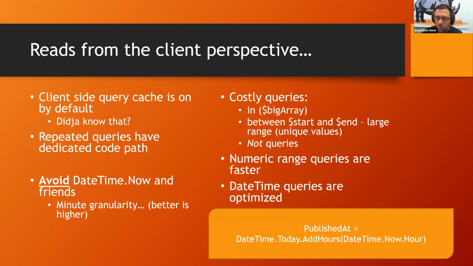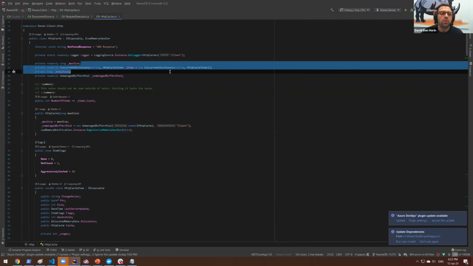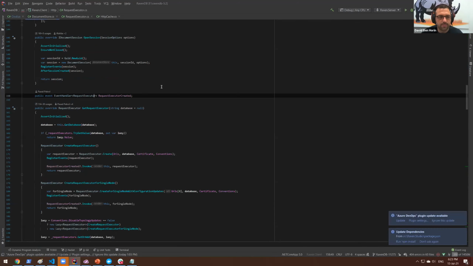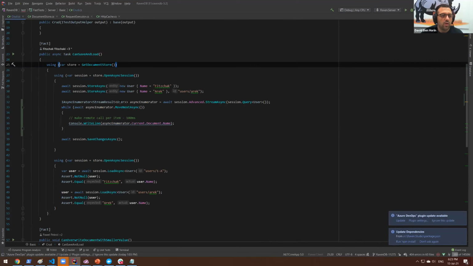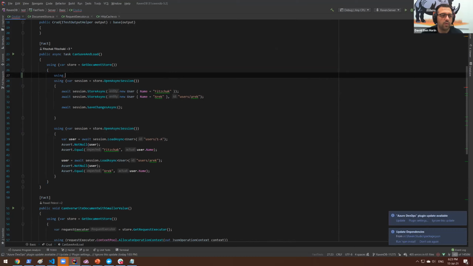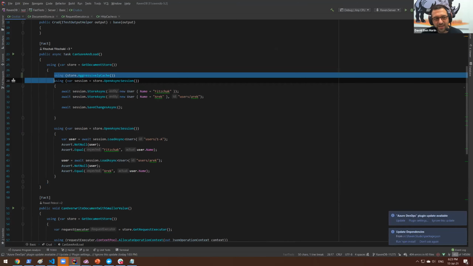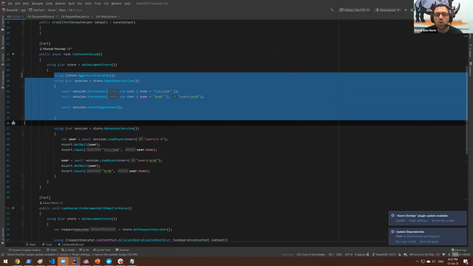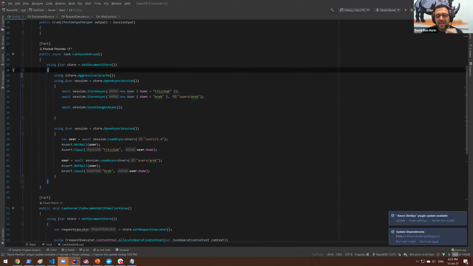Now, there are actually 2 modes for caching here. One mode in which we'll just remember that we have the results and ask the server, hey, did anything change? And another mode, which we call aggressive caching, which you can enable like this. And inside this scope, queries that exist in the cache will not even hit the server. We can answer them directly from the cache.